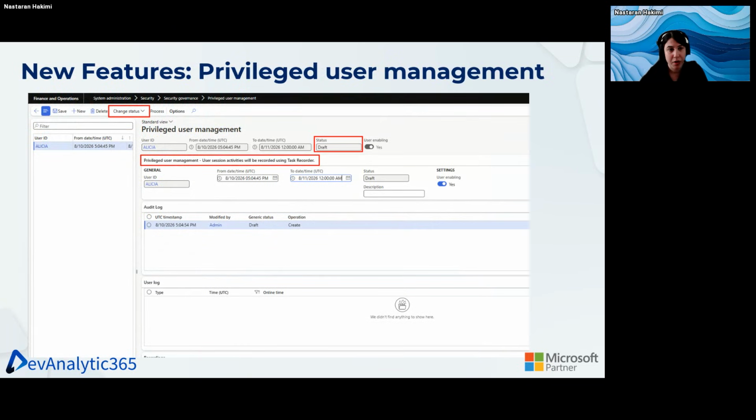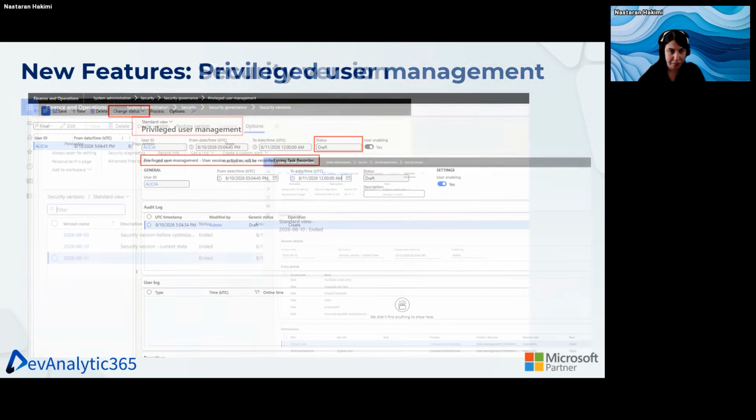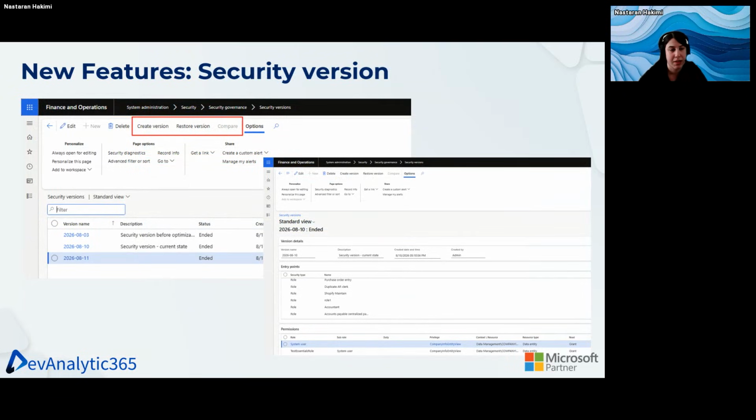Again, there is another new form under the security governance, which is privilege user management. It's mainly used for auditing purposes, but it's also useful if you want to monitor the user's activity to ensure that it is really required to assign a specific role to the user or not. The other good feature introduced under the security governance is that you can define the security version. It is really useful when you are doing the optimization. You want to change your security role to downgrade the license. You can have a version of those security objects.